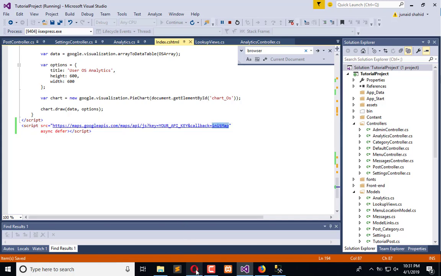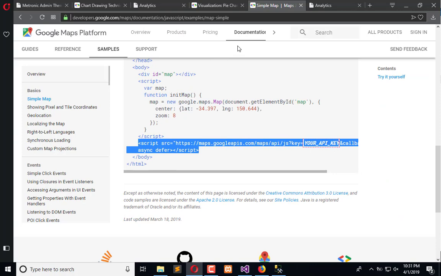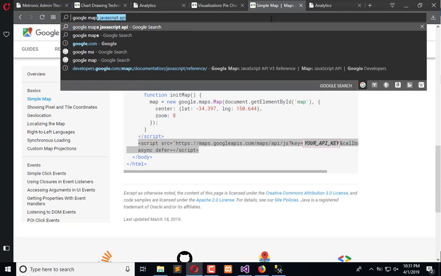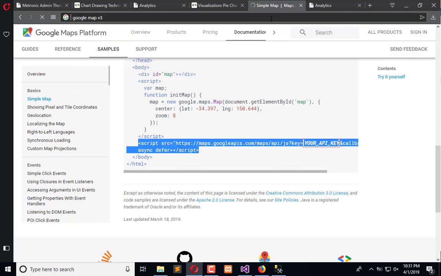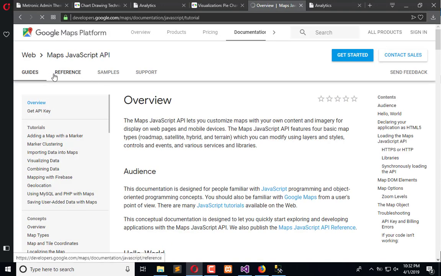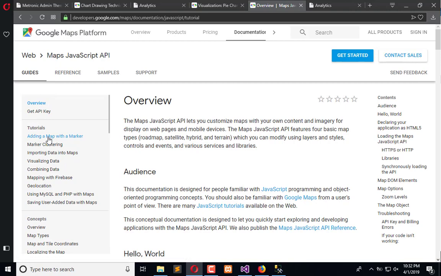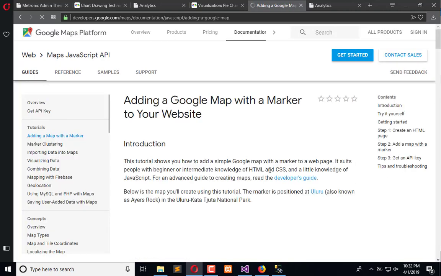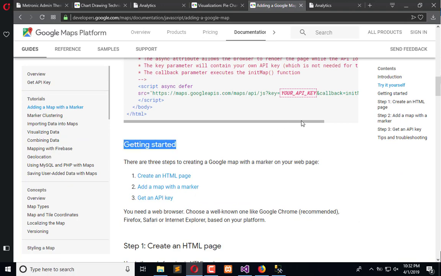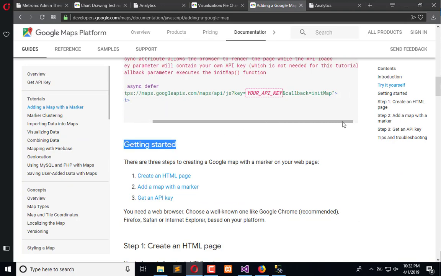Okay, so we are right now using the previous version of Google Map, but for the integrity of the application, we will use version 3, Google Map v3. Here is the map. Okay, add a map with a marker. Here you can see how it's created.